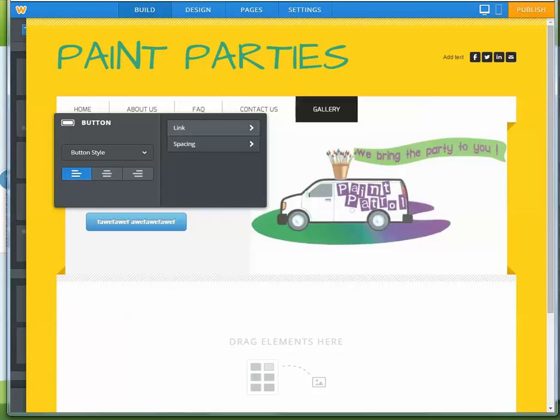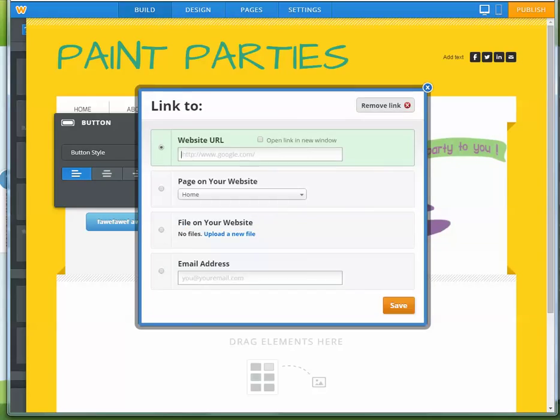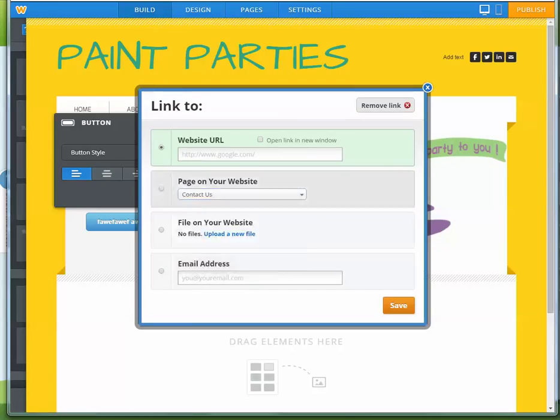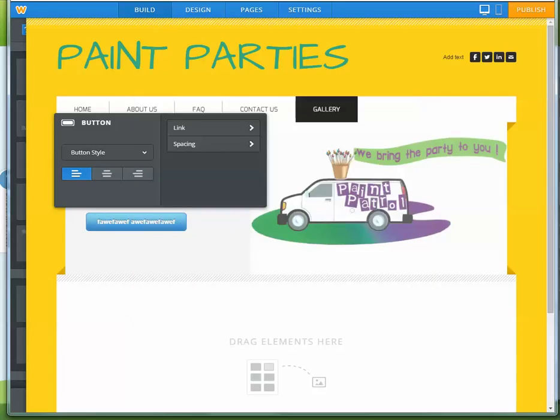Link, this is where it's going to go to when someone clicks on it. So you can either make it go to a particular page, like the Contact Us page, or you can make it go to an email address, info@paintpar, or if you wanted to go to an outside website, say google.com. Any one of these will be what happens when they click on the button now.